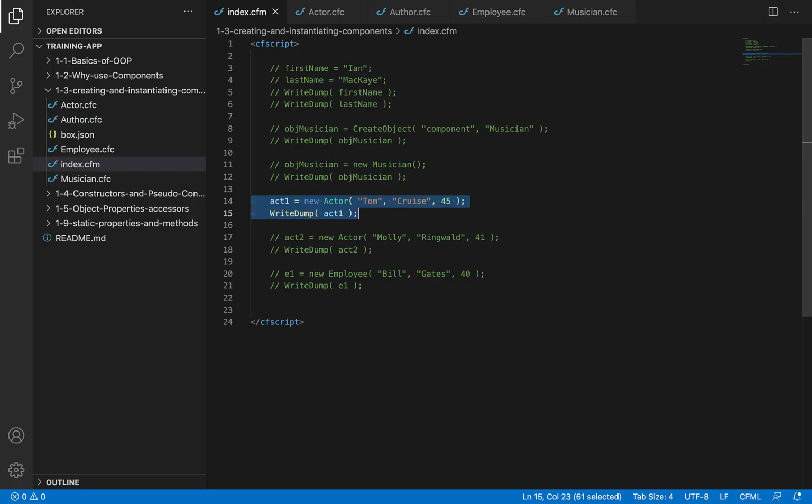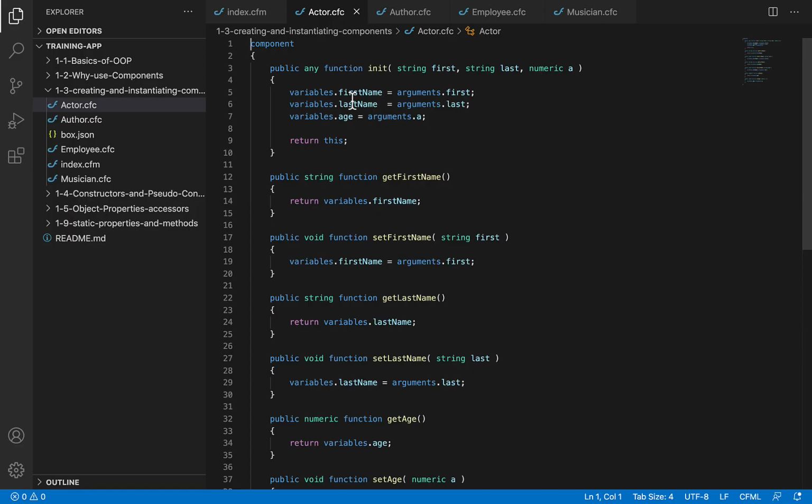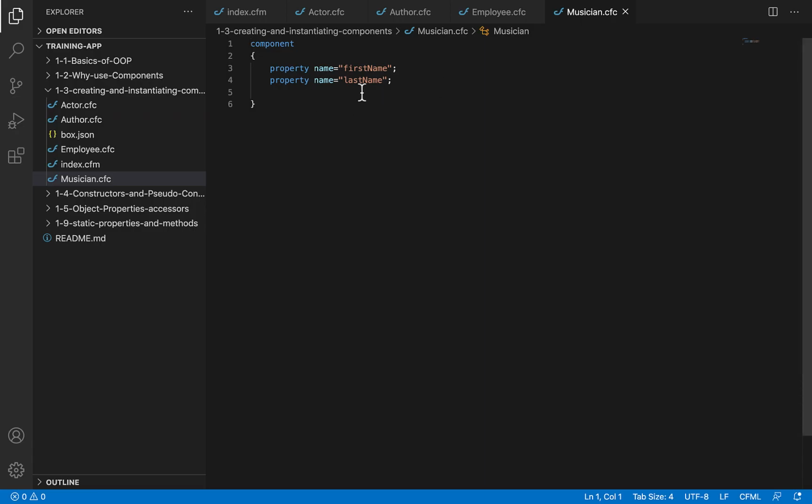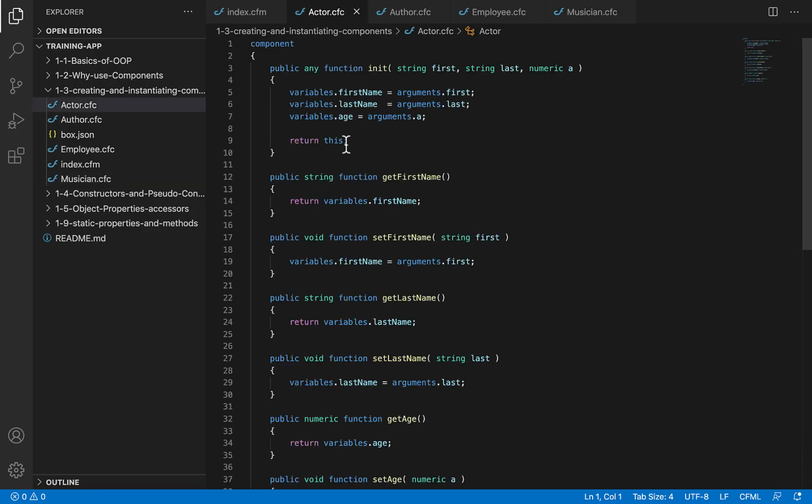Now we're going to create an instance of my actor CFC. Actor looks like this. You can see this one has no property tags at the top, but it's got some variables, scoped variables inside here. First name, last name, and age. We'll go over the differences in the variable scope and property tags later in this video series. But for now, you can see we've got a thing called init, and then we've got some other functions down here, get first name, set first name, and so on.